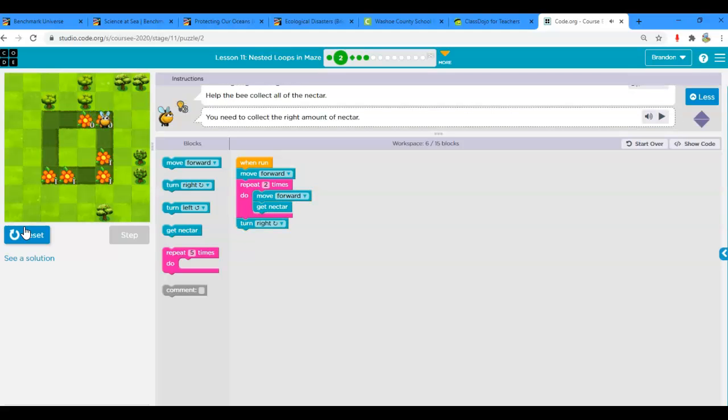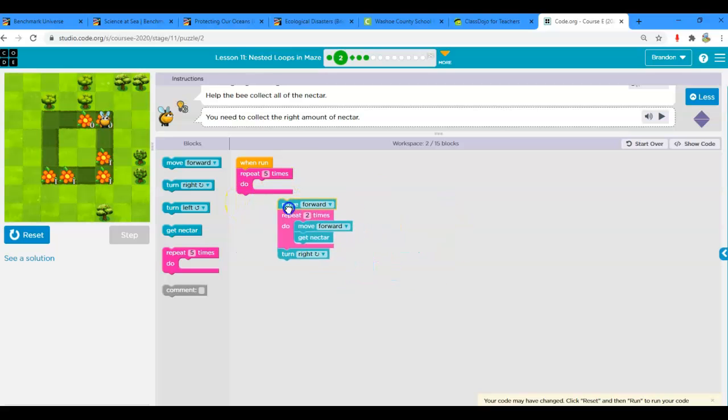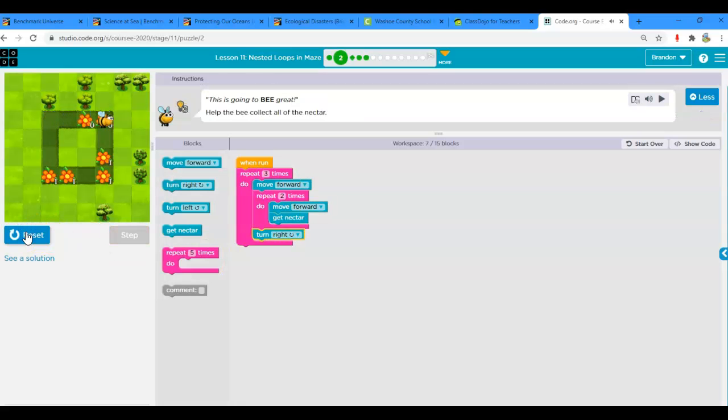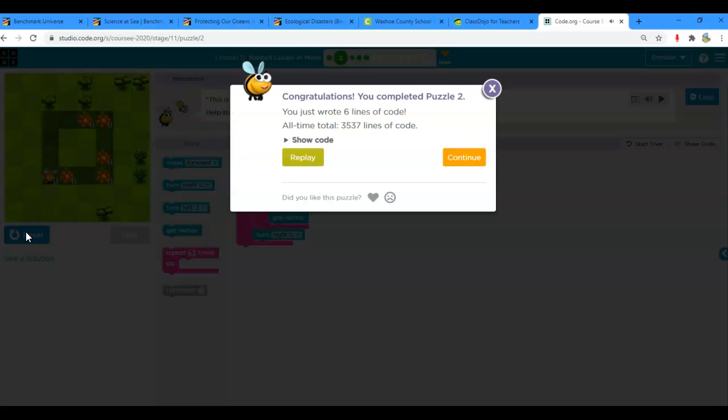And so now we're going to make that nested repeat loop, because we want him to do this one side, but then we need to do it a second time and a third time. So we're going to put that repeat here, and we want this code to repeat 3 times. So let's give that a try. Ta-da!